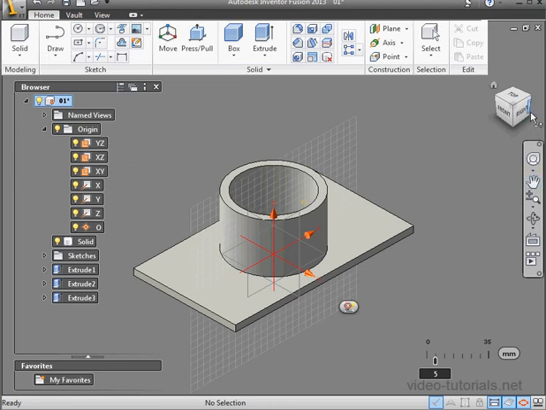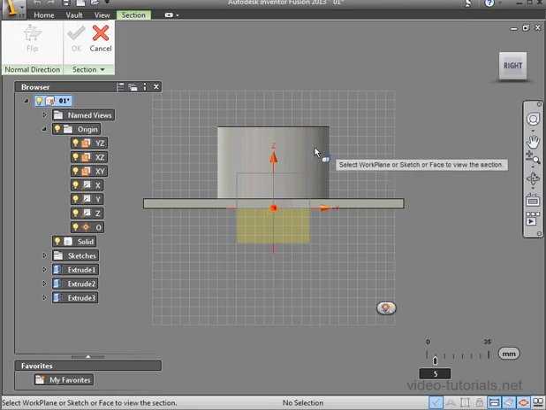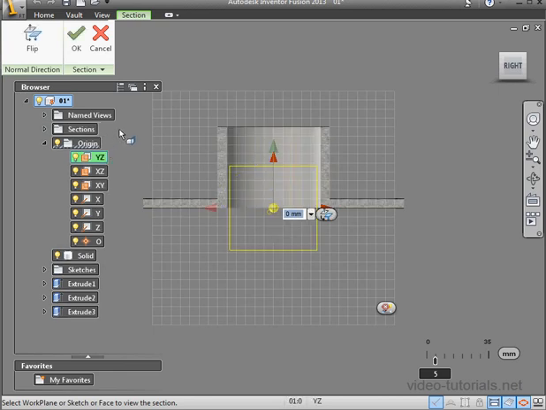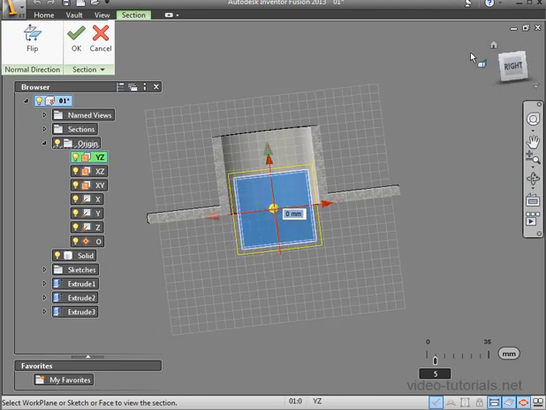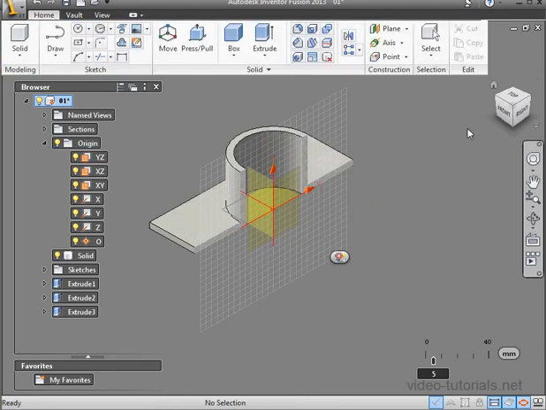Let's use the View cube to take a right view. Now I'm going to create a section view. Press F7. I'll use the YZ plane to create the section, and I'll select it right from the browser. Let me take a home or isometric view. I can flip the direction by clicking this tool and click OK to accept the section.